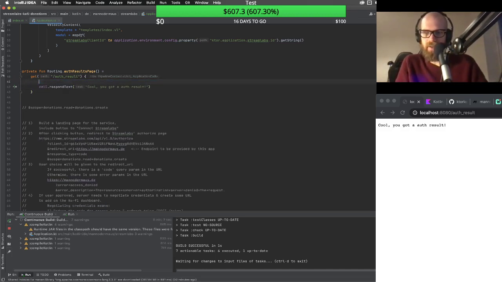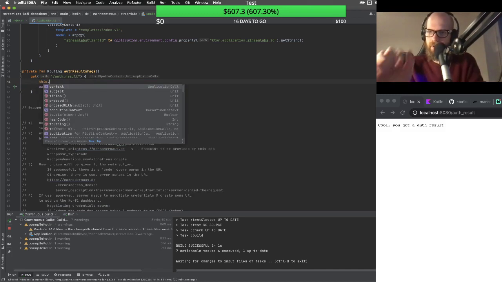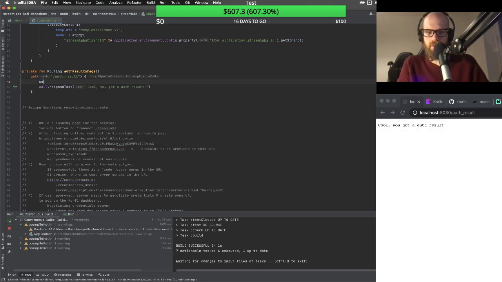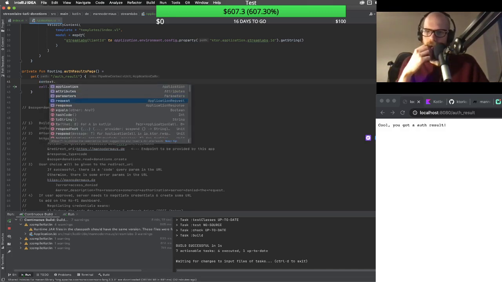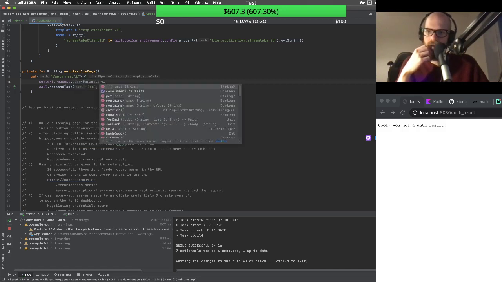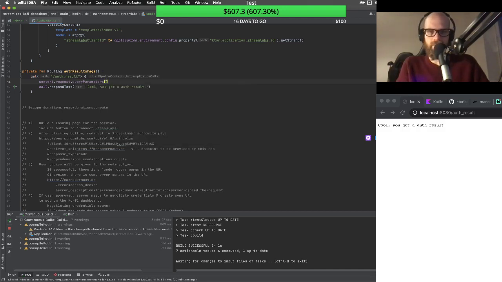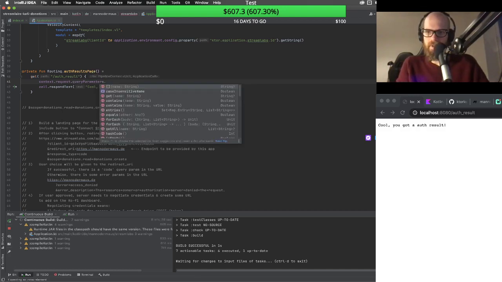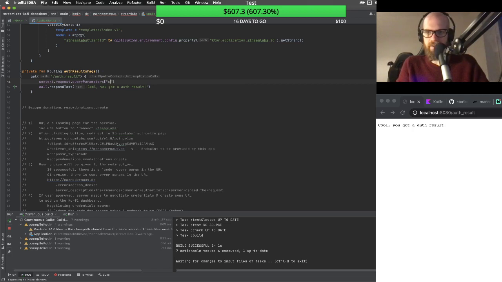Well, how do I check the incoming request? Is there a request? Parse request. What does this object give us? Context? Maybe context sounds good. Request. Okay. Query parameters. And this seems to be a map. So if I do... Yeah, this returns nullable string, so I think I should be okay just trying to access it here.